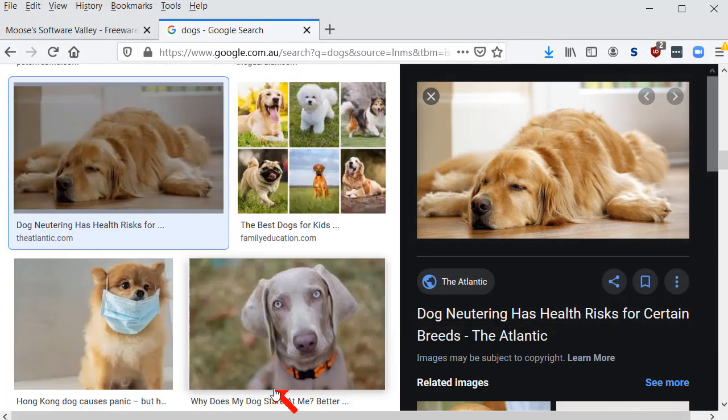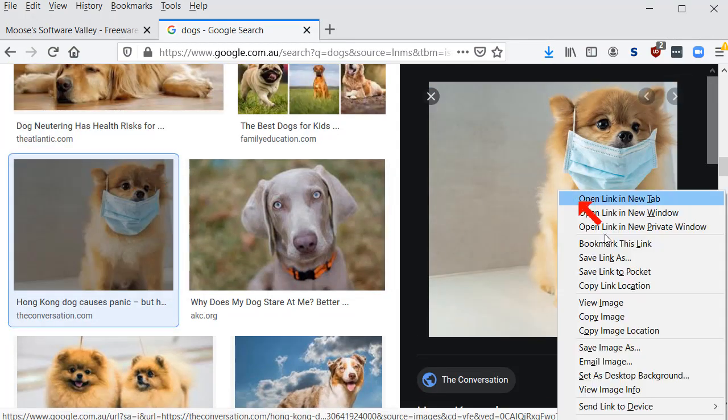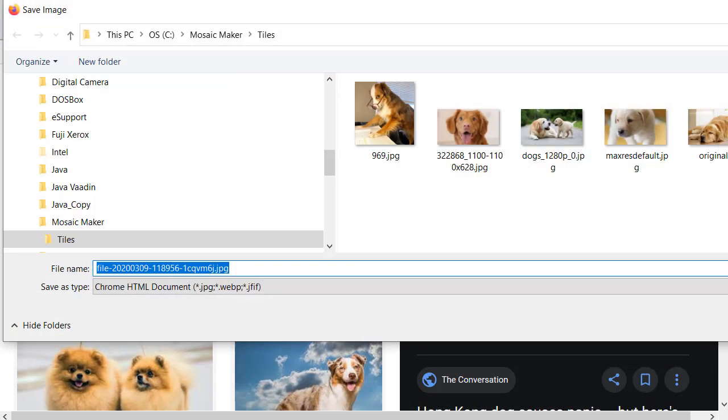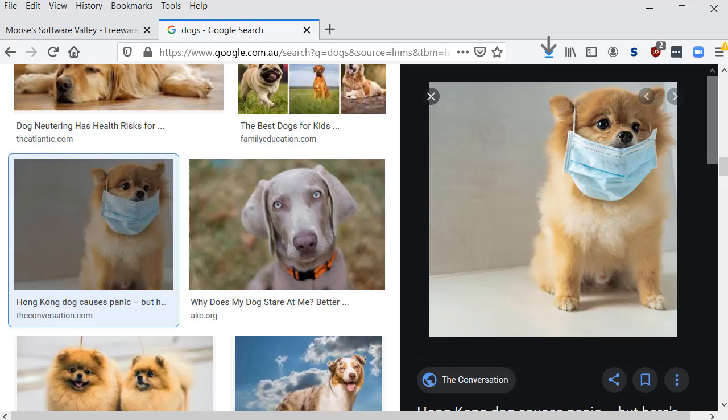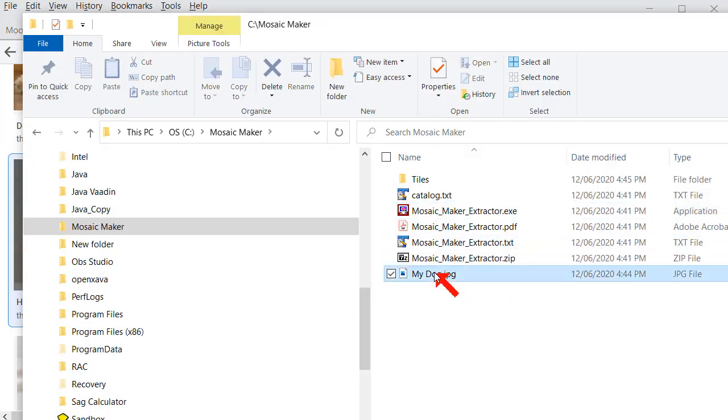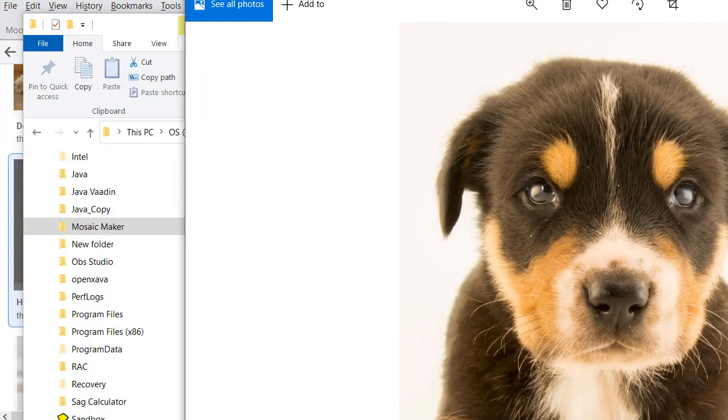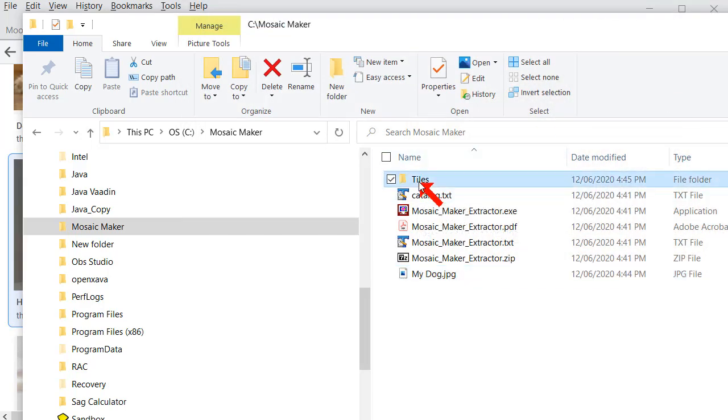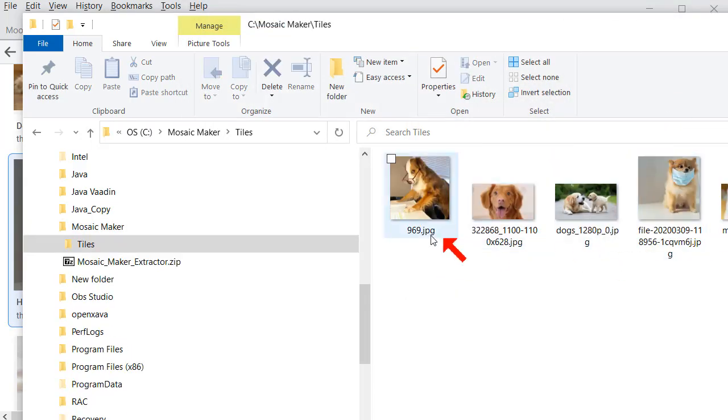Save it in there. So I've got a whole bunch of tiles. Oh, there's one with a medical mask. I've got to have you, little cutie. Save as. Okay, so that'll do for now. Just to show you what I've got, there's the dog that I downloaded, the cute little doggy. And I clicked on them twice. And there's the tiles I've downloaded so far.